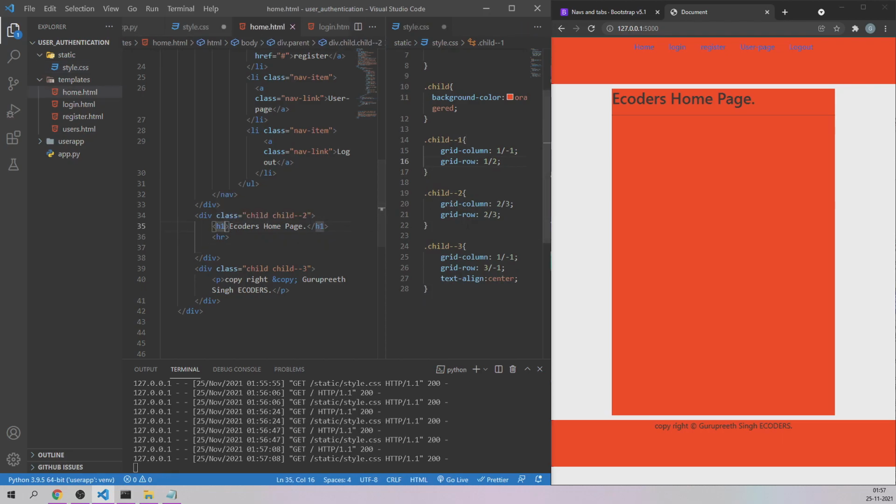Individually we can give it for the h1 here itself. In child 2, that h1 is there, so you can say child--2, and inside that, the h1. You target that particular element, not the entire child 2. Right now if I refresh it, your eCoders homepage is going to come in the center of that particular tag. So this is how we are going to design this.